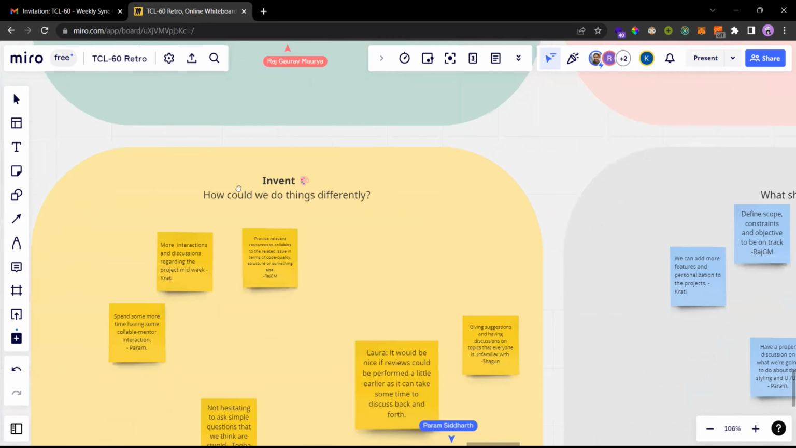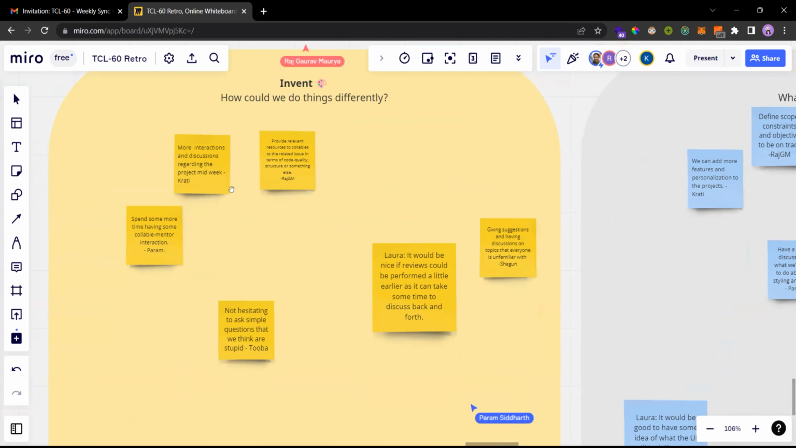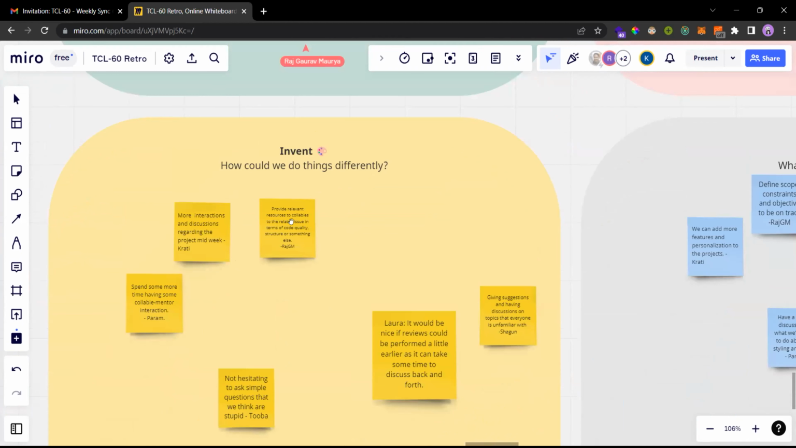Okay, so what could we do differently? Spend some more time having mentor-collab interaction. Definitely we could have more days when we have meetings and discuss what we are currently doing, not hesitating to ask simple questions that we think are stupid. Yes, we should never hesitate asking anything because that's the first step to progress. Provide relevant resources to the collabies for the related issue in terms of code quality, structure, or something else. Yes, that is a great point. We can do that, so that would improve the code quality.